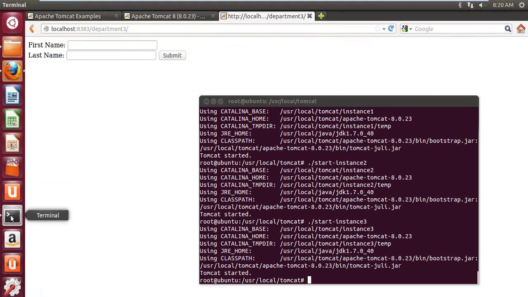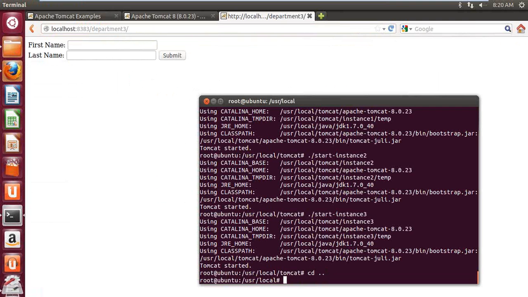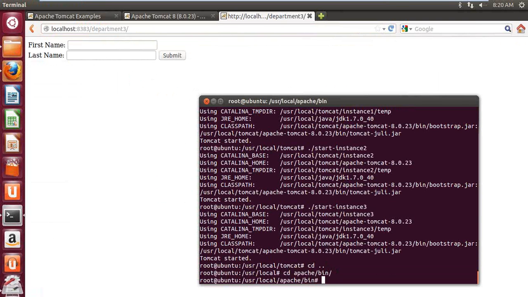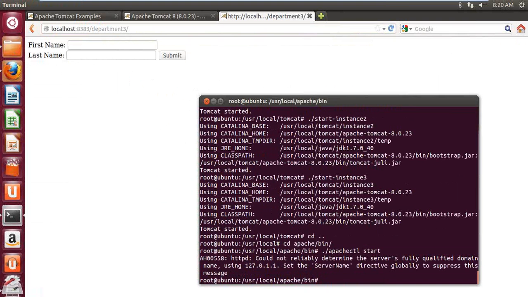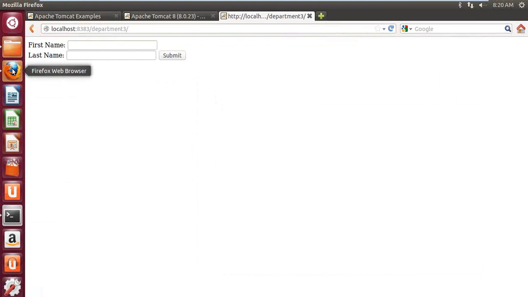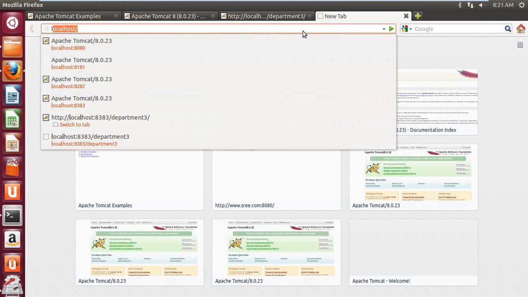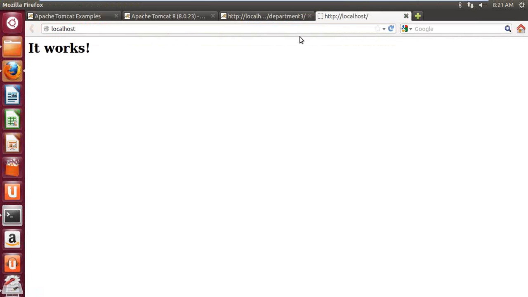So if we start Apache bin slash apachectl start. Okay, this is how we can check that the Apache server is started. By default, the Apache web server runs on port 80. So if you type localhost in the browser, it will display "It works." That means your Apache web server is up and running.